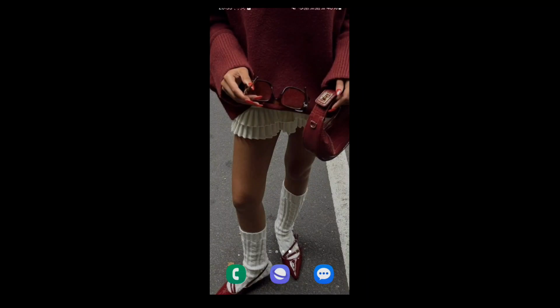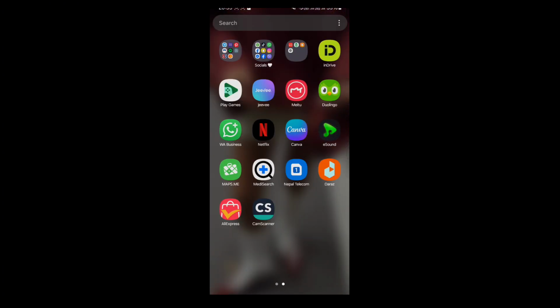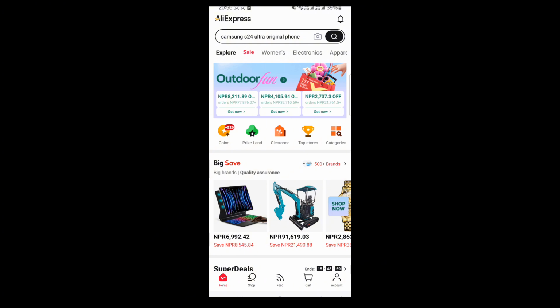Today in this video, I will guide you on how to sort for products on AliExpress using filters and sorting options. So now let's get started. First of all, open the AliExpress app on your mobile device. Now here on the app, search for a product in the AliExpress search bar.